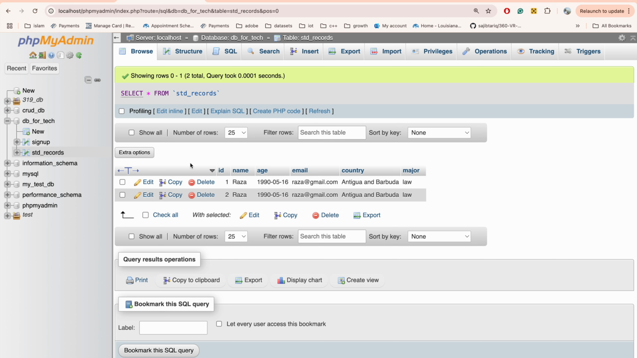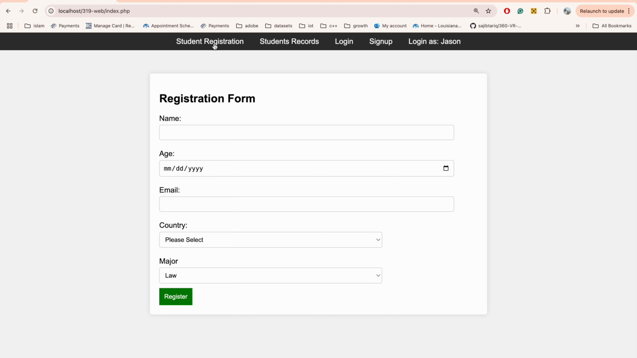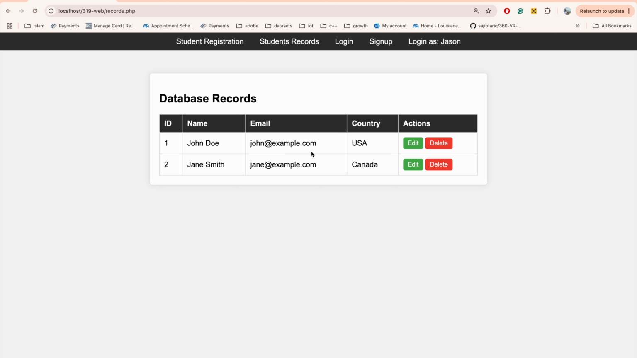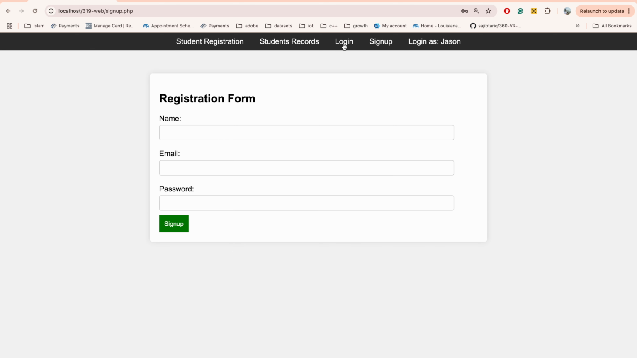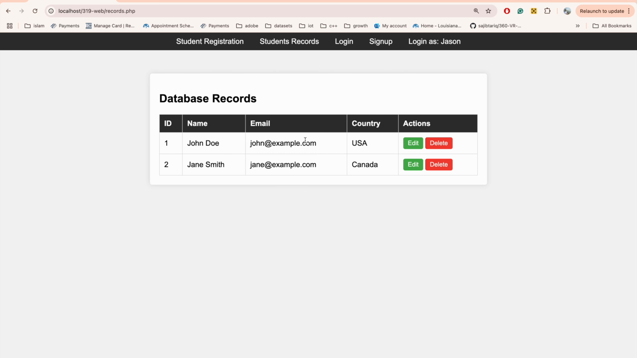Okay, so now we have these records, and let me add one more record. So we have sign up and we also have student records, and we did registration, and now I need to show records here. All right, and we already did sign up, and we need to do login first, and a few more checks that I need to explain, that only an authorized user can access this page.